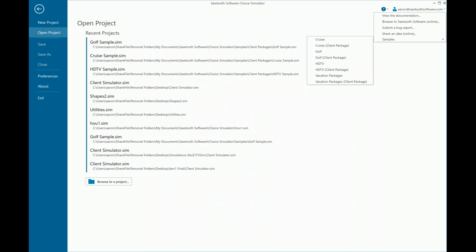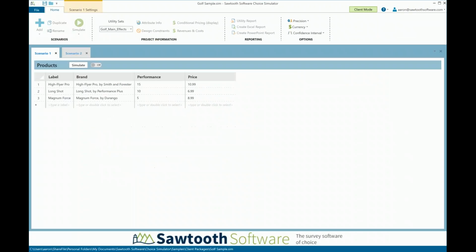So we'll click on Golf Client Package, and the simulator will load up a basic simulator that's been set up for us. You can see that we've got two scenarios already set up here that show different products. So we've got a High Flyer Pro. In this study, we had three different attributes that we studied. So we studied brands. There's 4 different brands, 3 levels of performance, how far the ball flies farther than what a normal golf ball would fly. And then we've got 4 different levels of price. So our analyst may have already set up these products for us.